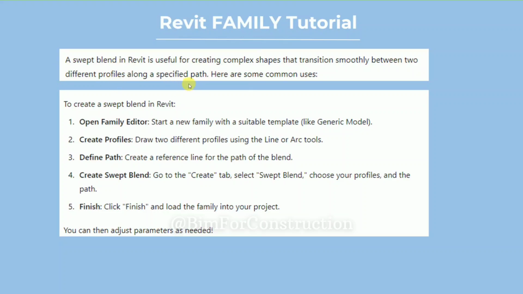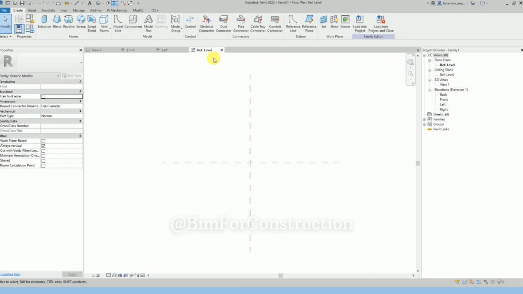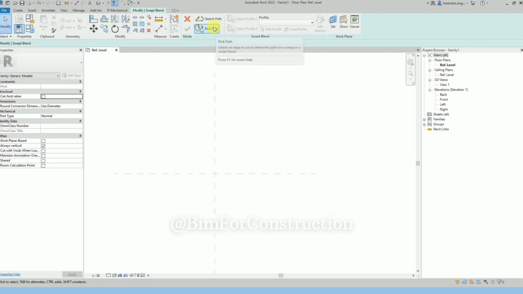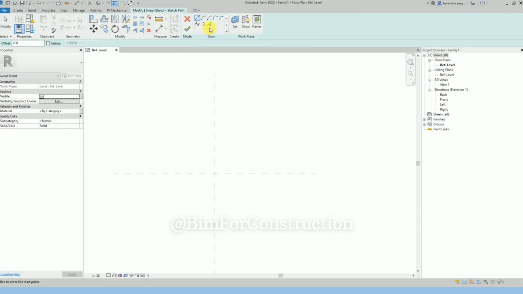So a soft blend in Revit is useful for creating complex shapes. If you want to create a Revit family along a path, you just create a simple path, then choose the profile which will go through the whole path you have created, and with the help of this you will get a family and you can adjust the vertices with the help of the tool later on. So क्या process रहेगा we will explain in this video.